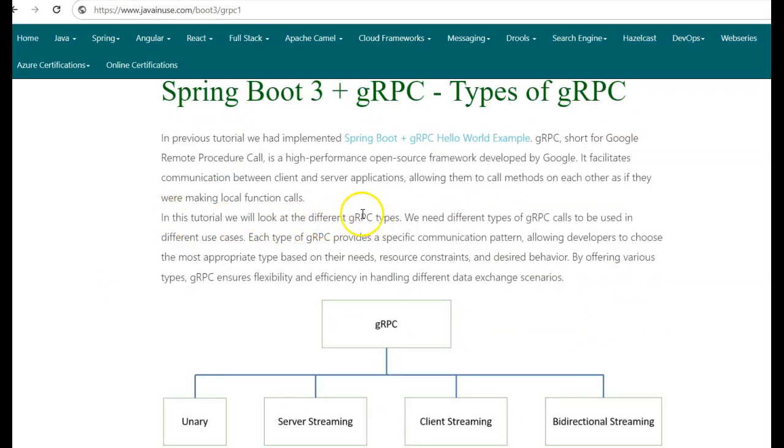In this tutorial, we'll be looking at the different gRPC types and also in which scenarios these particular gRPC types are to be used. Also to understand them better, we'll be looking at real-world use cases where these gRPC types are used. So the different types of gRPC calls are unary gRPC, server streaming gRPC, client streaming gRPC and bidirectional streaming gRPC. So let us have a look at these gRPC types in detail.